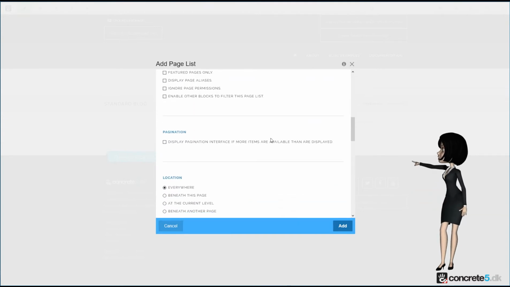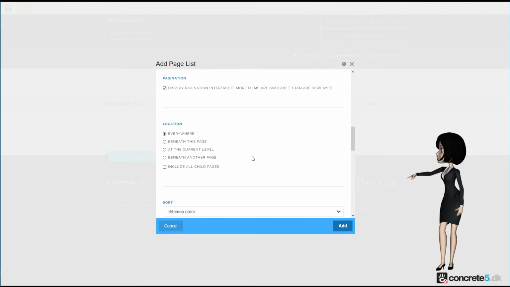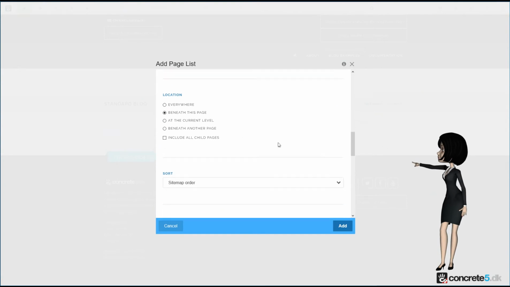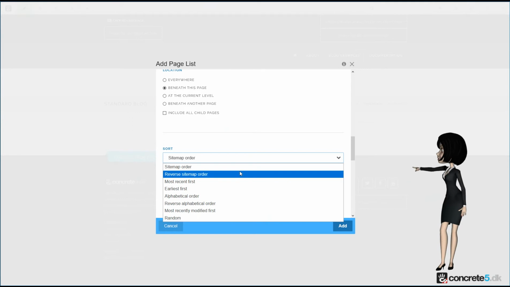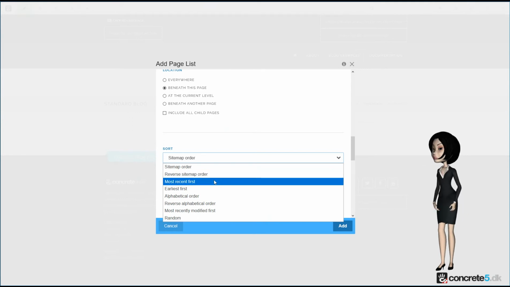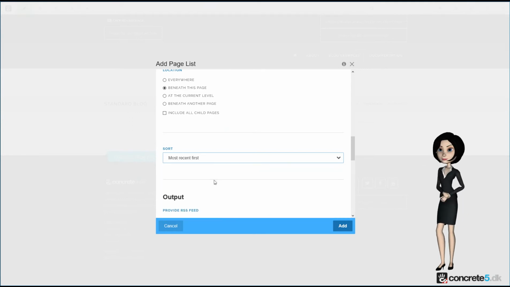We need to display the pagination interface if more articles are available than are displayed, and we only want to display pages beneath this page. I will choose to sort the list by most recent article first. That will make the latest article visible at the top of the list.